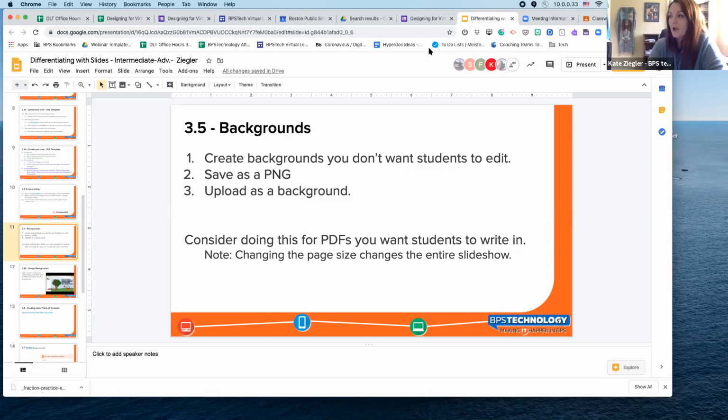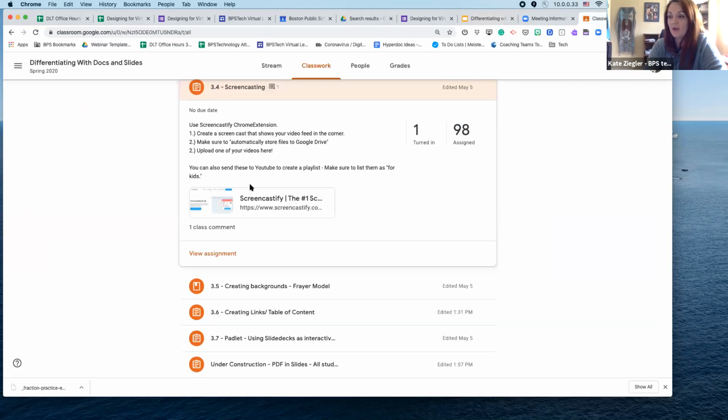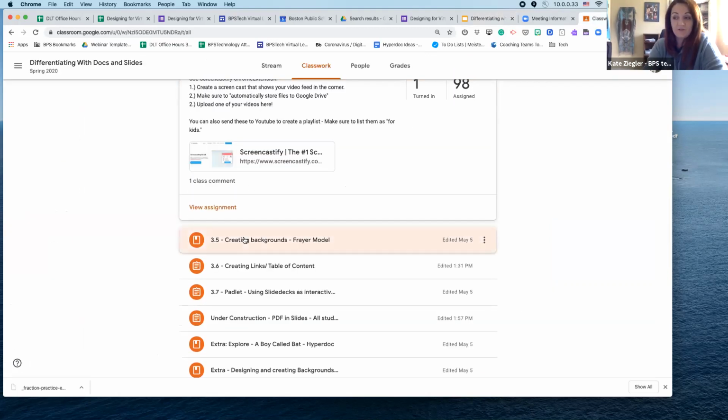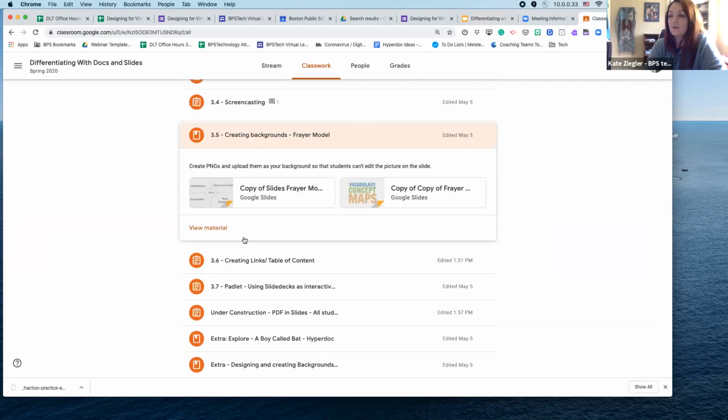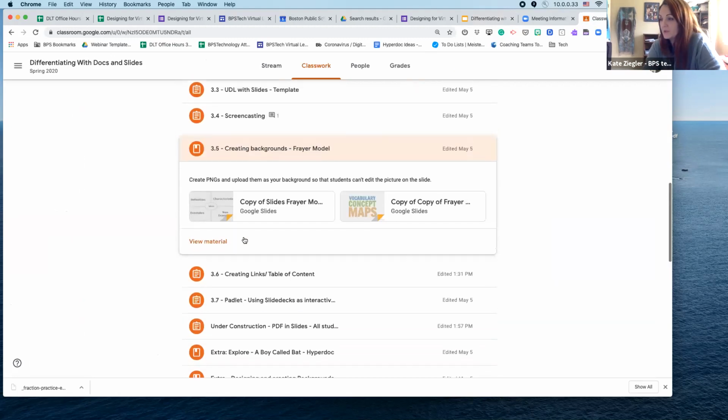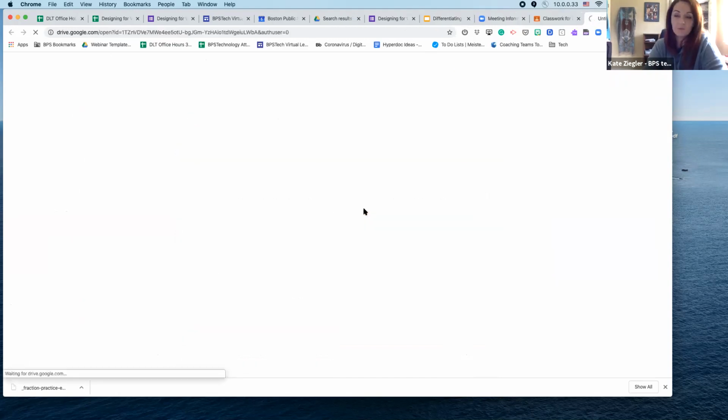Okay. All right. So I'm going to show you how we do this using what we have in 3.5. In 3.5, I have that Frayer model, and I'm going to use the vocabulary concept map. So you can follow me there.